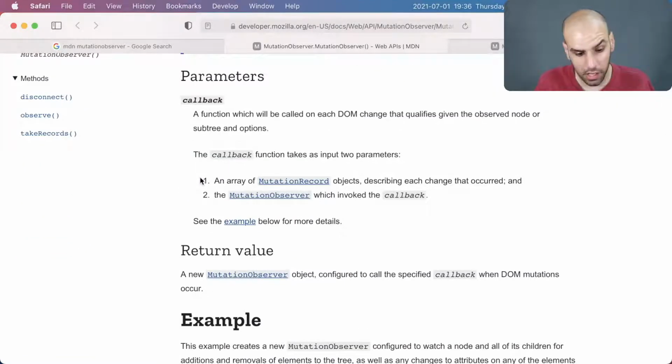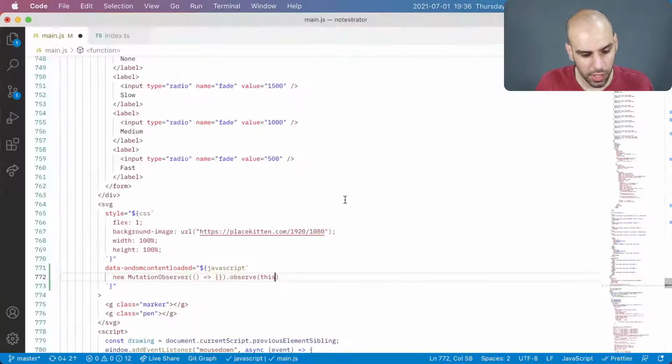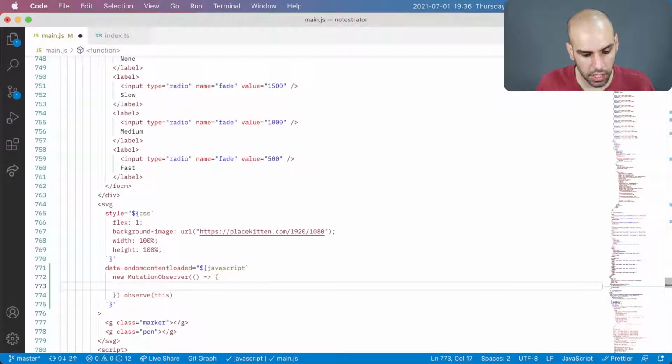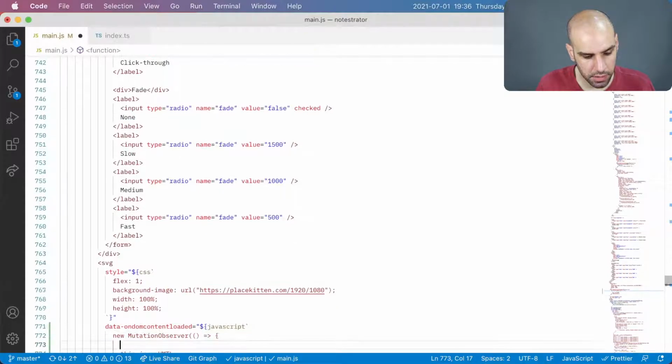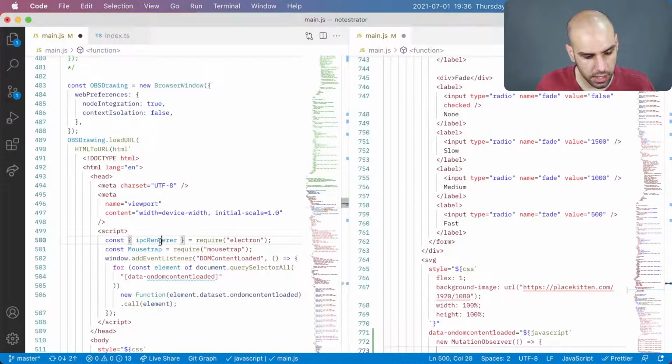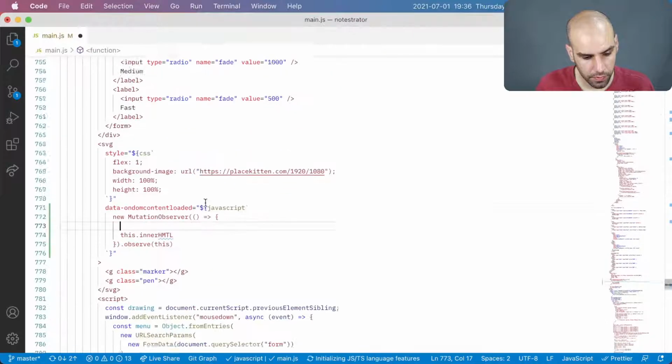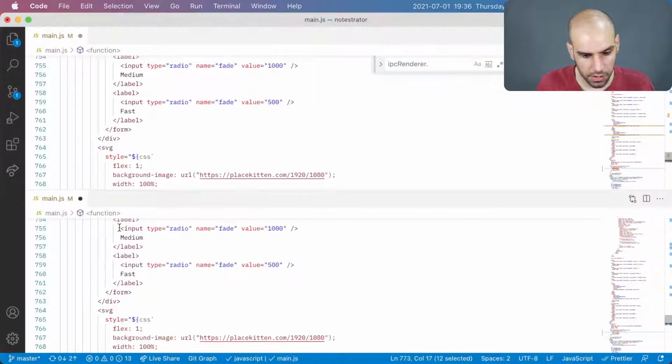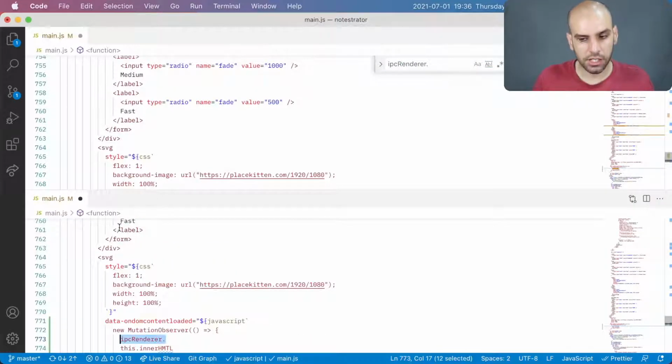What is the callback called with? Well, I don't really need to know what the callback is called with, because I can just use this to get a hold of the whole SVG. So I already have an IPC renderer available to me over here. How do I use IPC renderer? I forget. The intent here is that I'm going to send an event to the Electron app so that the Electron app sends an event to the browser source.